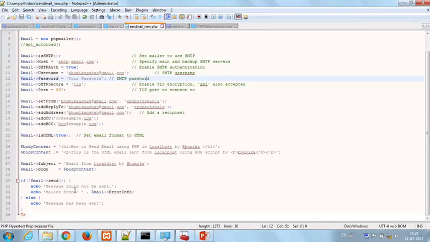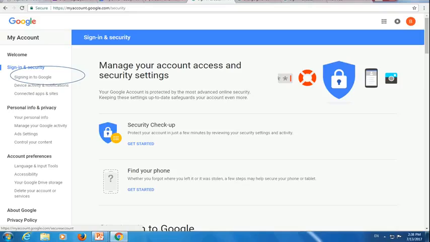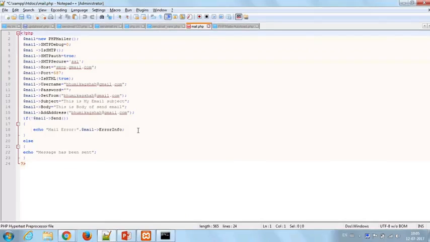Let me show. To change the security settings of Gmail, you can go to myaccount.google.com, go to sign in and security, then signing into Google. You have this allow less secure apps option on. I have made it on. By default it is off. So, making this security change will enable your Gmail to allow mails from programs, but that is not the only case.